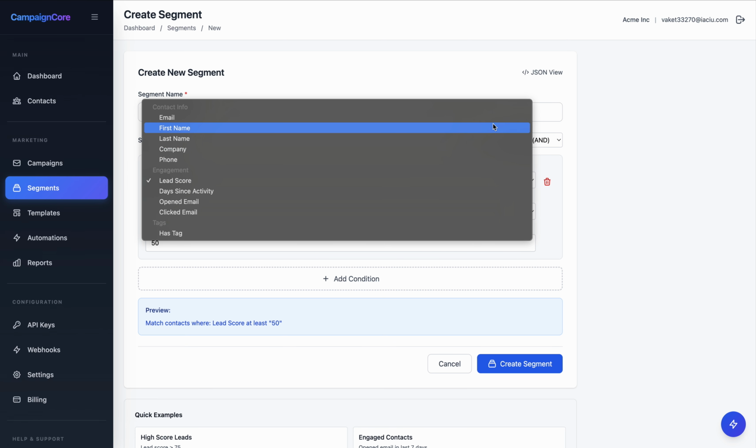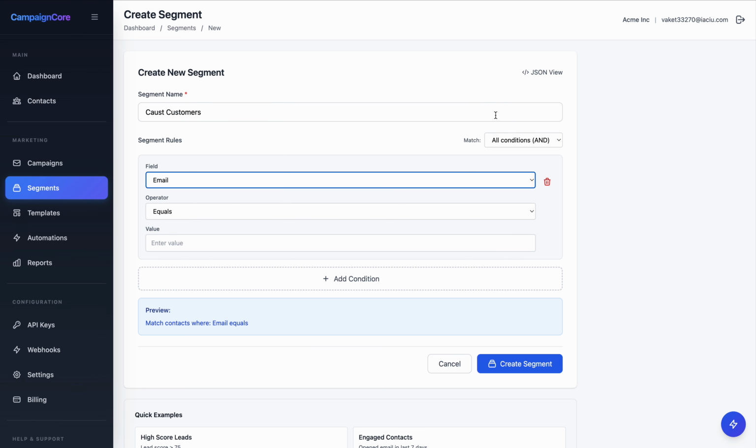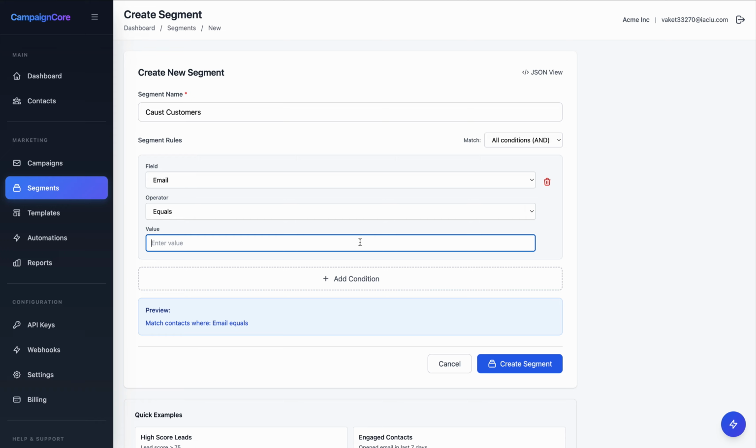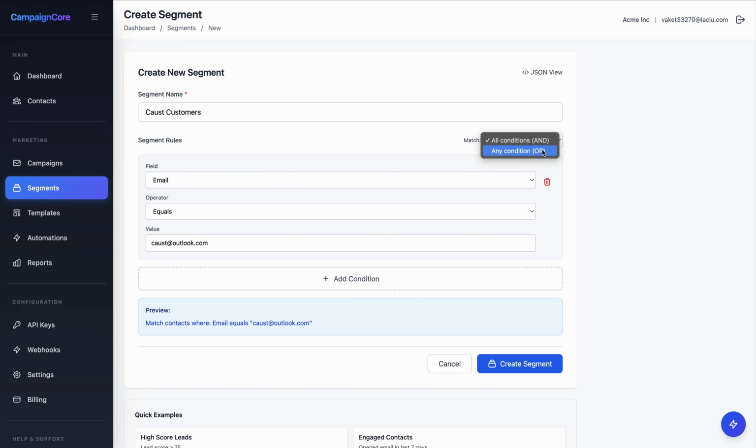And so I have all of these different things that I can choose from. So I'm actually going to say email equals. I'm going to type in the second email address of the contact that we added. You can have more than one condition and you can use an operator of all, and, or. So just to keep it simple, we're going to say, hey, we just want to make sure that this one email address creates a new segment or is part of a new segment, and that segment's called CEOS customers.